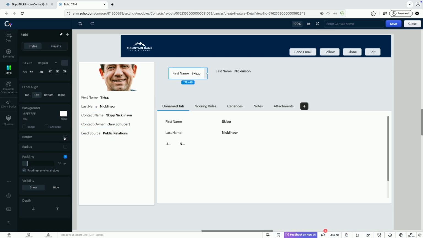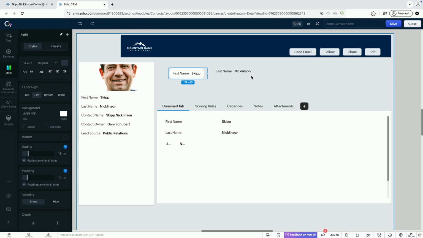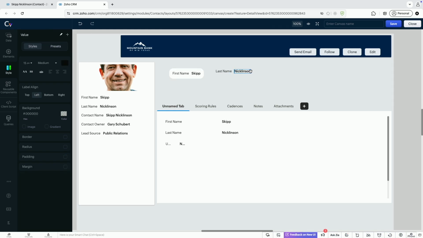So we'll pick that. We can increase the radius so that it has some rounded corners. And then once that's been created, use Command-C, or in your case Control-C, to copy it. You can come over to another element and paste it with Control-V. It's going to copy that formatting, so hopefully that saves you guys a lot of time.